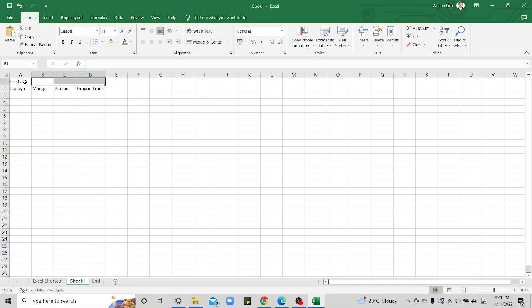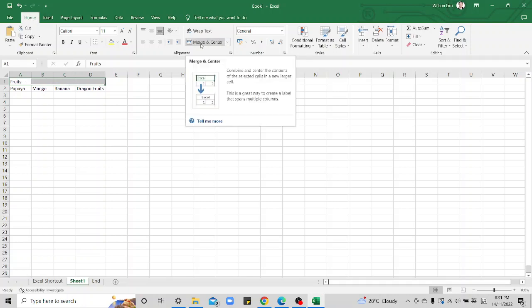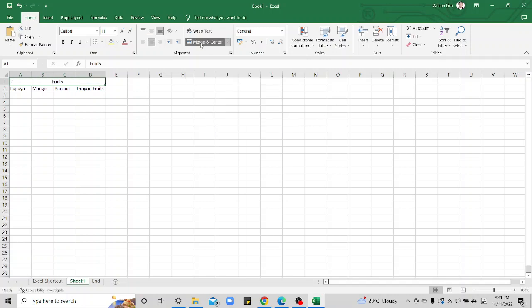To do this, you have to highlight these four cells, go to the Home tab, and click on Merge and Center. Once you merge and center, it will become one cell and it will be in the middle, as you want. It will look much better than being in the first cell.